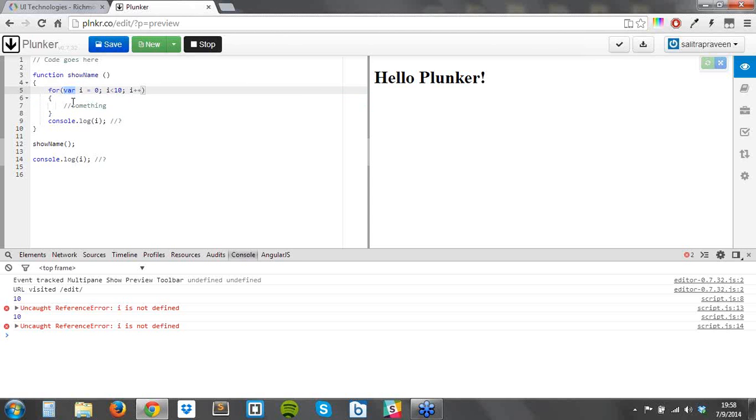Now since you are using var, of course it is local. So this I doesn't exist outside this function. That's why you are getting an error here, which is fine. Why are we getting 10? Well, this is a while loop, right? The last value at this I++ would be what? 10. So that's why it is printing 10 here and then an error here.